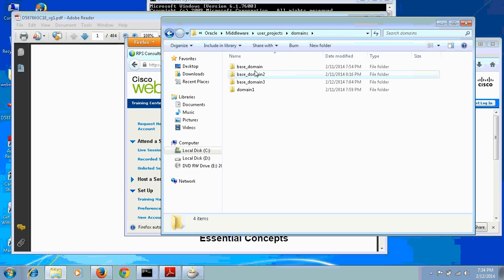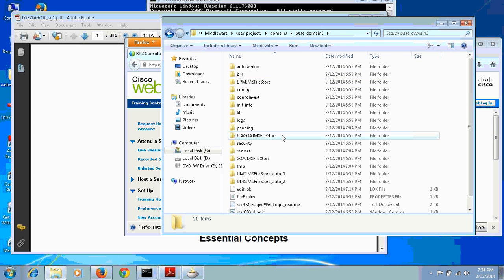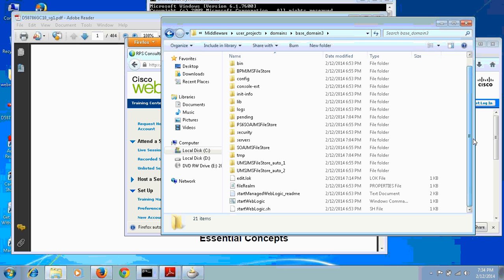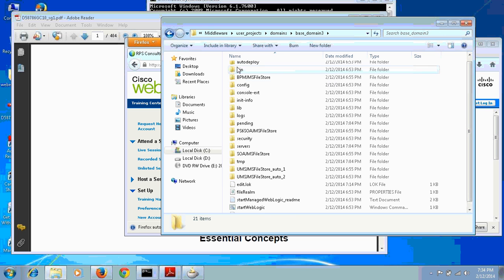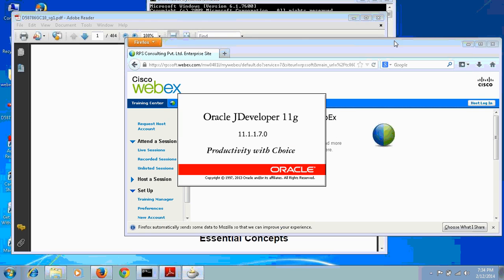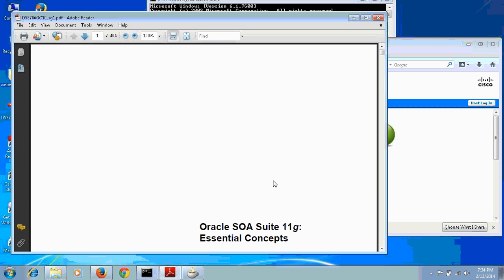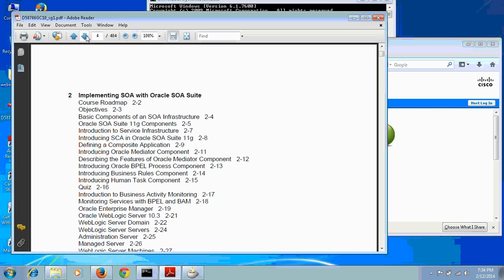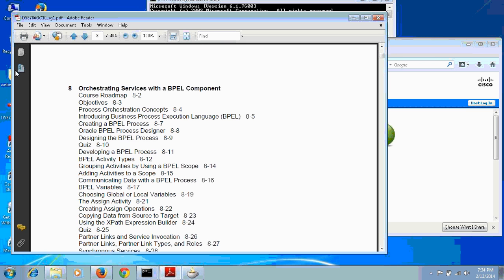Next we have three domains. And in these three domains we have the required folders where we can go and start the WebLogic server, which we can do from JDeveloper also. Let it start. Right, so if you see here, we have understood how actually we can go and create the server.